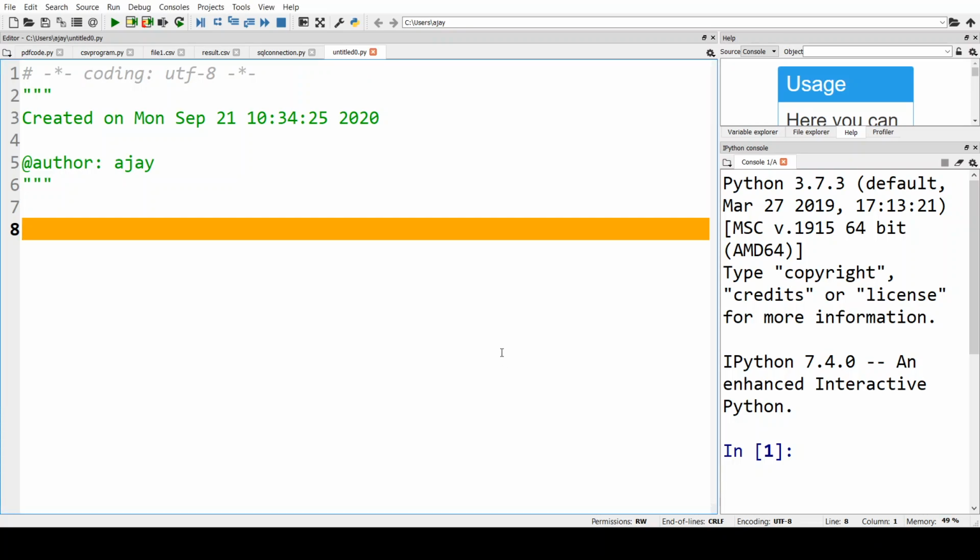So welcome students. In the previous class we just started with loops, and I told you about the for loop, and also about the range function and how to use the range function along with the for loop. So we will just recollect what we have learned in the previous class.